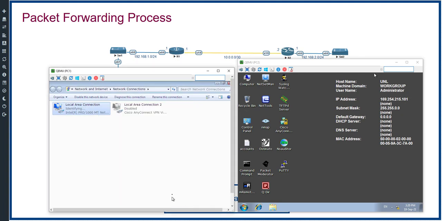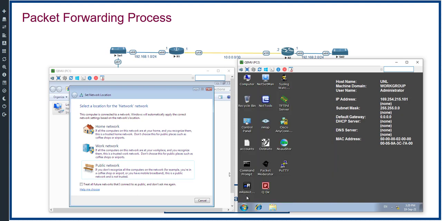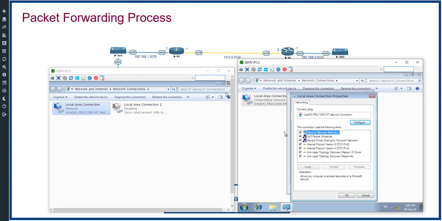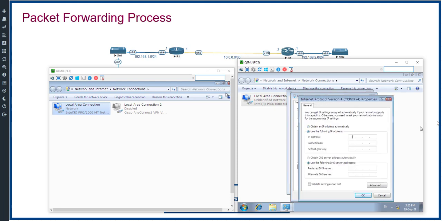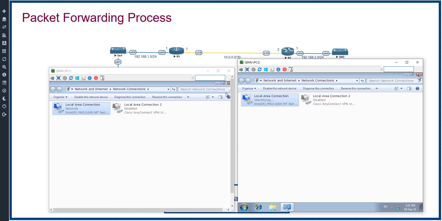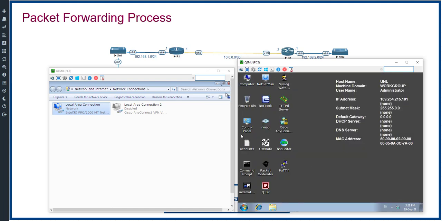Let me save it. And after that, here in, for example, PC2, again, I'm going to assign the IP address to the interface of PC2. The IP address of PC2 is 192.168.2.10/24, and after that the gateway address is 192.168.2.1. Let me save it. Okay, and then close.